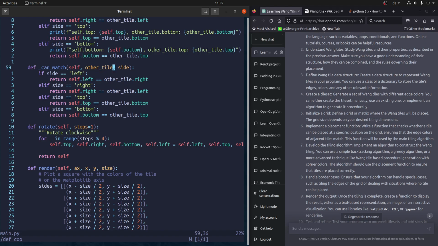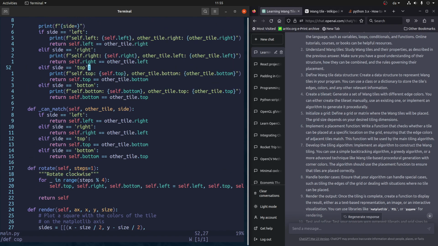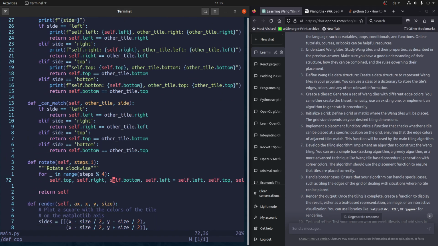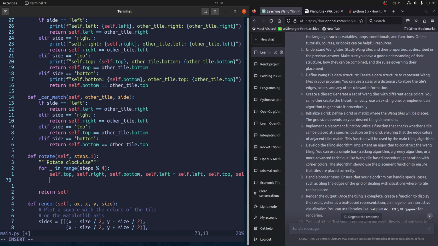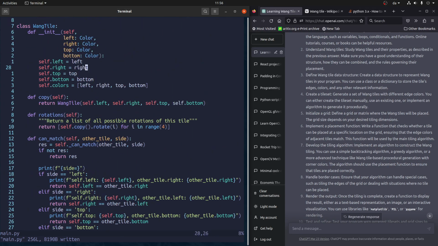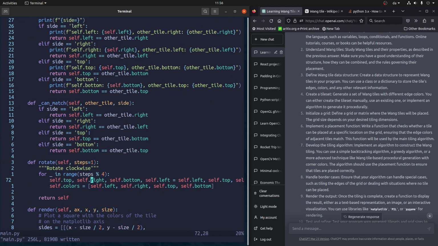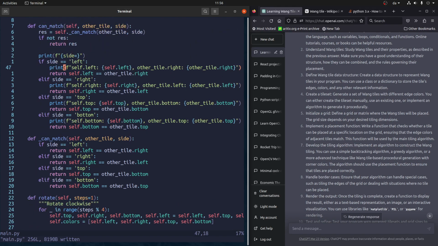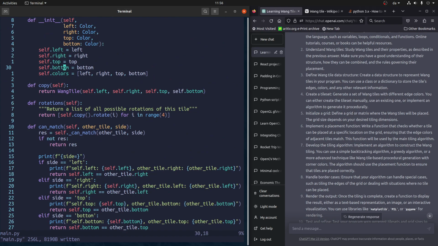Okay, I think I realized what went wrong, and it is that when we rotate, we forgot to also rotate the colors. And why? The color list, which is a little bit, actually it's not great. Why did I duplicate the data?